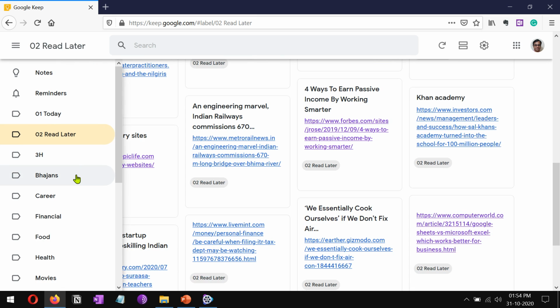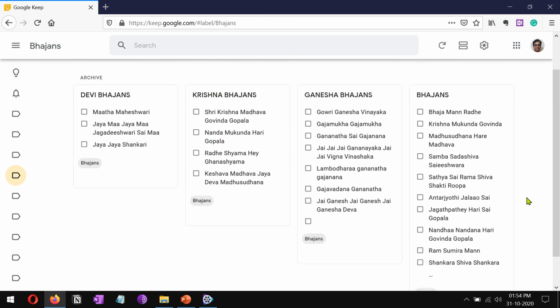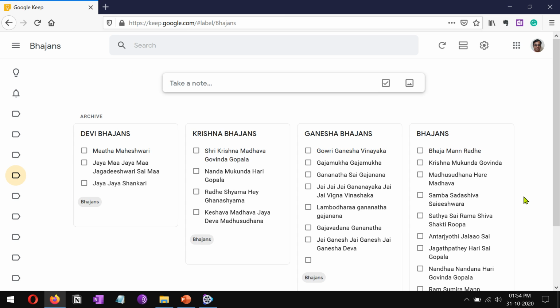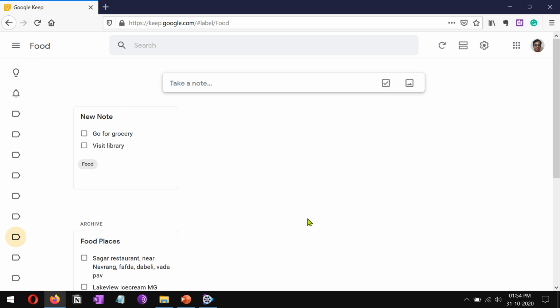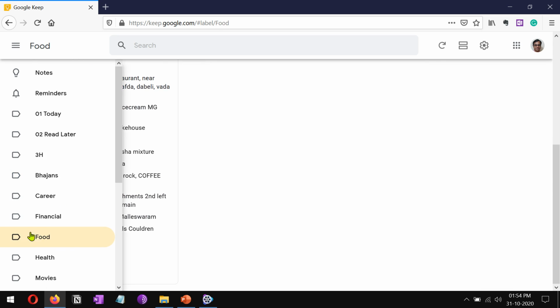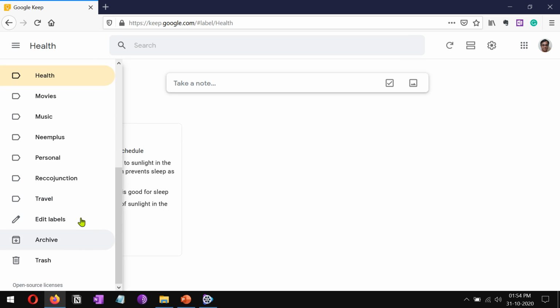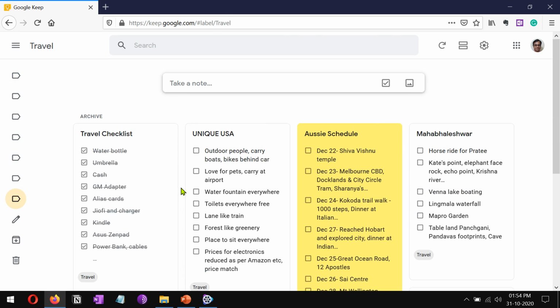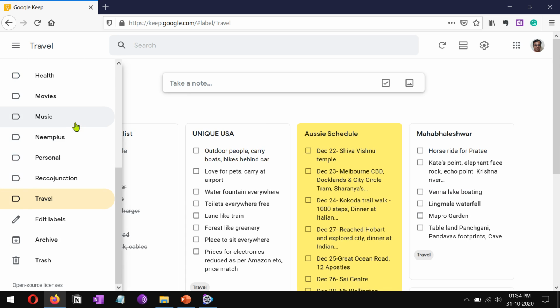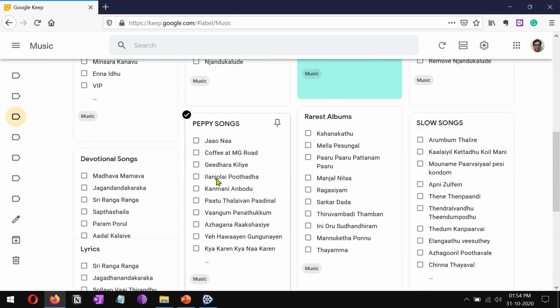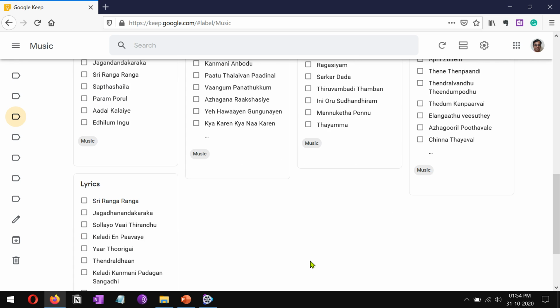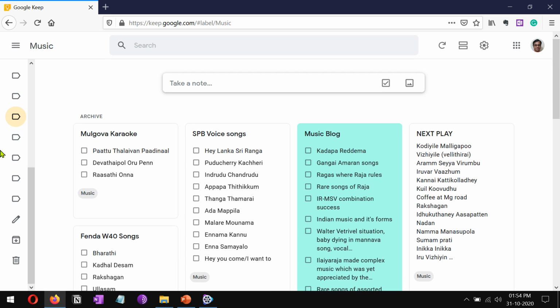Okay. Then you have stuff like bhajans where I categorize different bhajans. It's very easy to look up the different bhajans. This is all still a work in progress, but it's a good list to start with. Then you have stuff related to food, and then health, then travel. So all my travel journeys, and also stuff related to music, my music blog and types of songs, etc., etc.